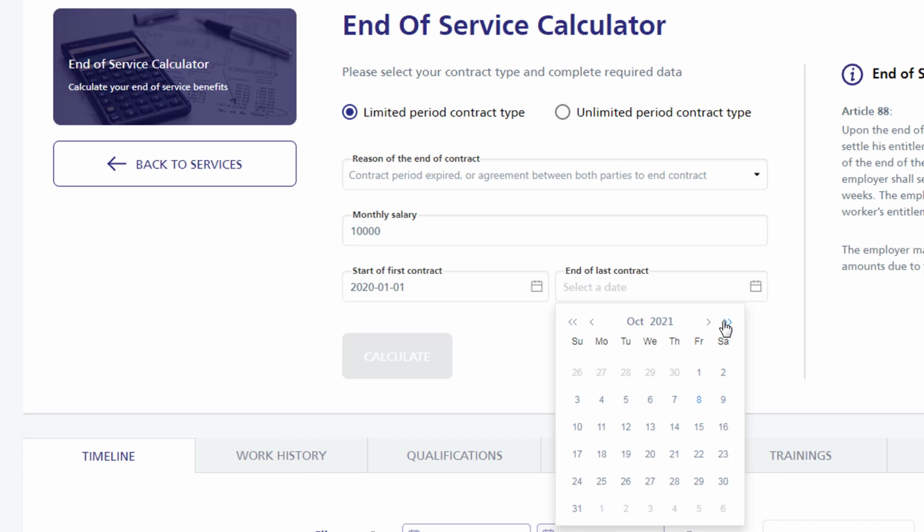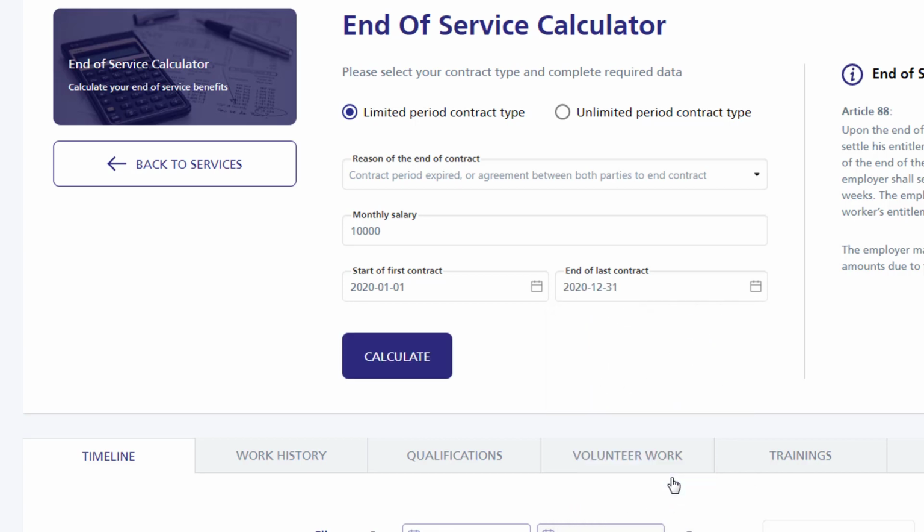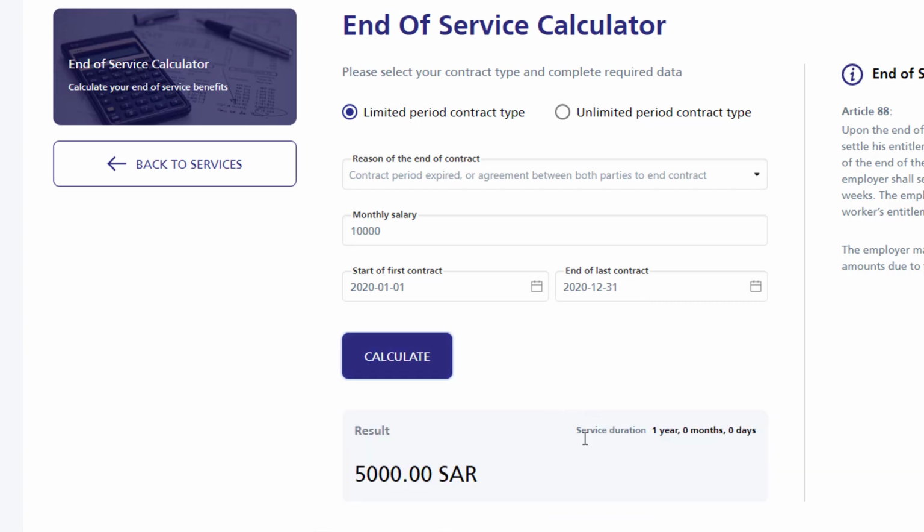So let's start. I will choose the date here for December in 2020. Then I will choose the 31st date. After that, I will click on the 31st date. After choosing, okay, then you have to calculate. When you calculate, on the right side you will have 1 year completed, 0 month, 0 day, and you are eligible for half salary. Sorry, you are eligible for half salary in 1 year.